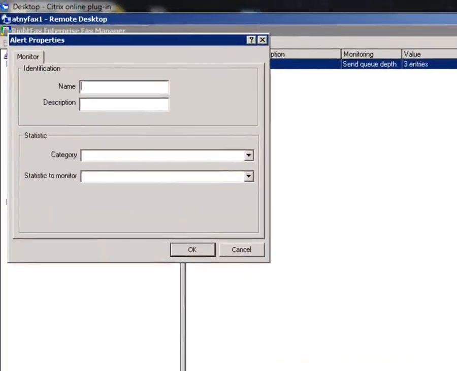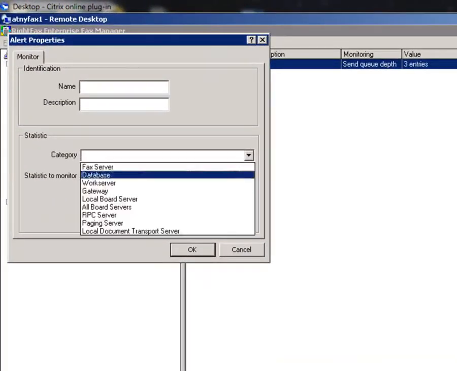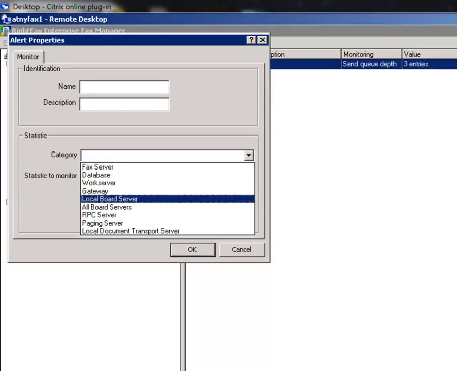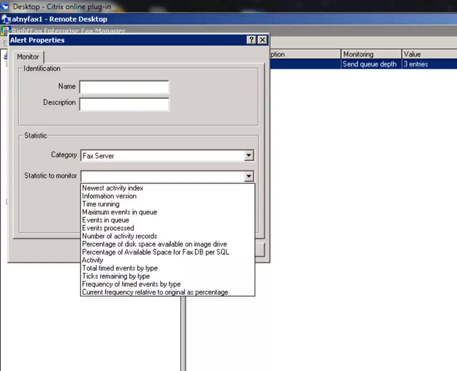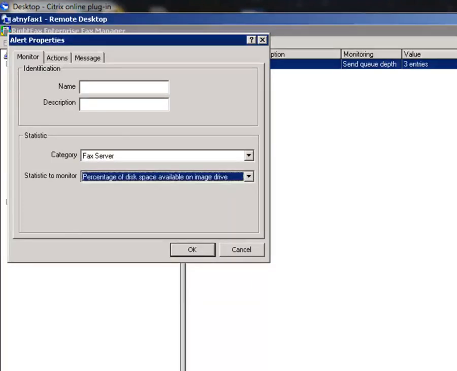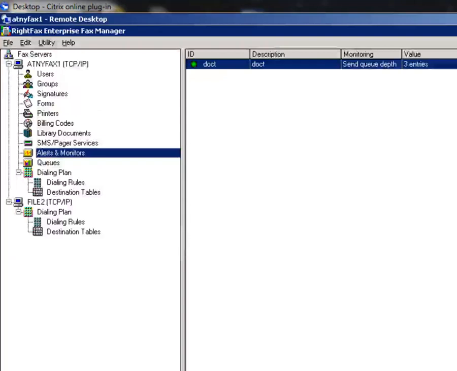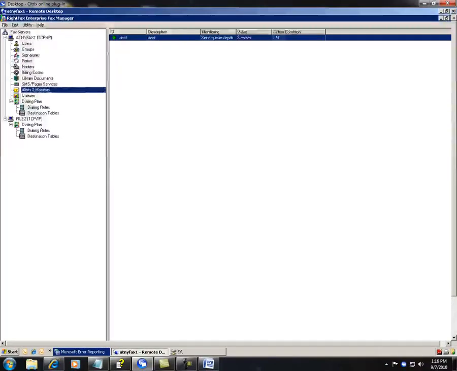When I say services, I mean we can monitor the fax server, we can monitor the board servers, but we can also, within that, monitor certain statistics. So here's a perfect example of just monitoring the percent of disk space available on the drive. That's a nice one. So we could say if your image folder is running out of space, we could send you an alert.